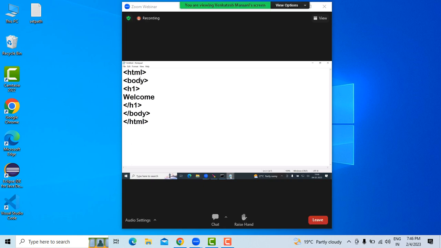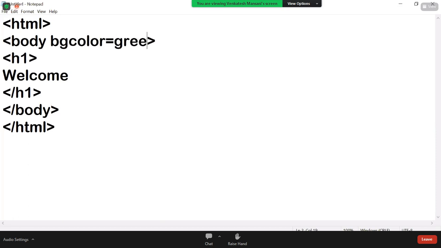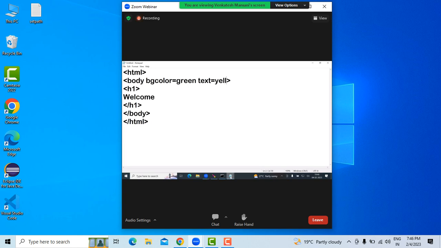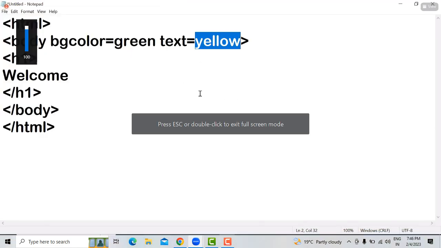Now this background color, if you want to change, here attributes are there. Here just bgcolor, suppose green, suppose text yellow. Then what will happen? See here, welcome is displayed with level 1 heading text. Welcome is displayed in yellow color letters.